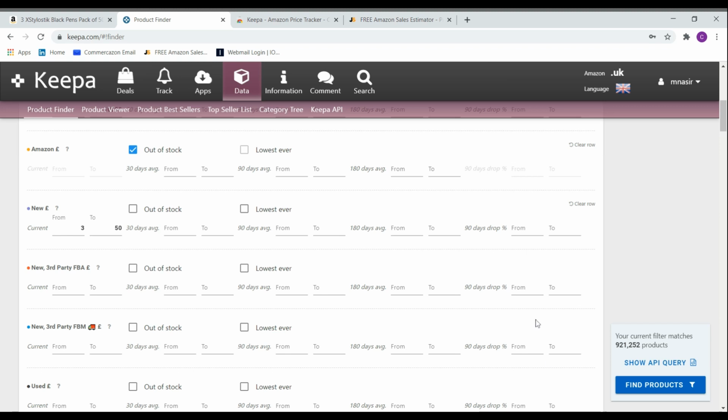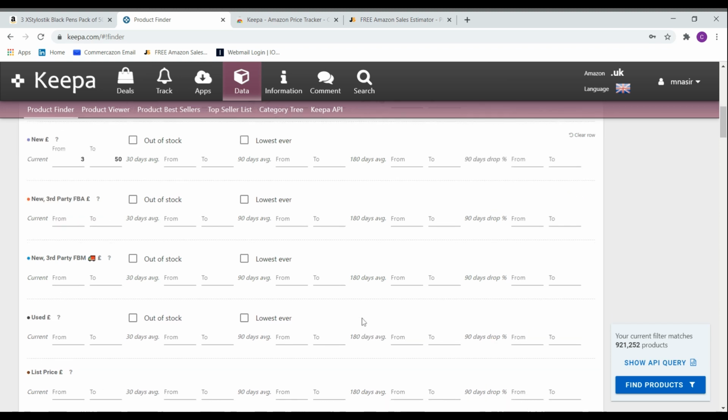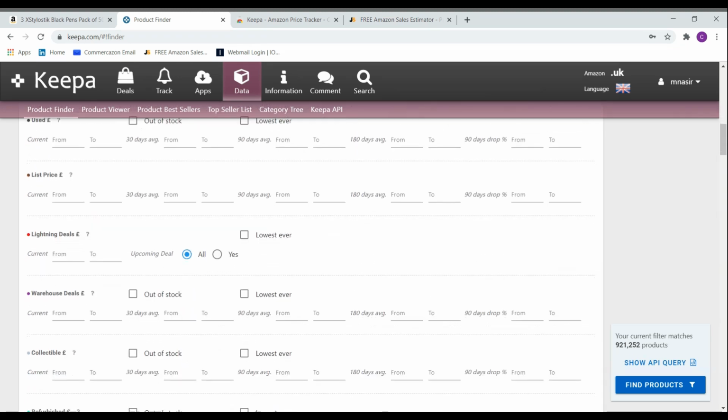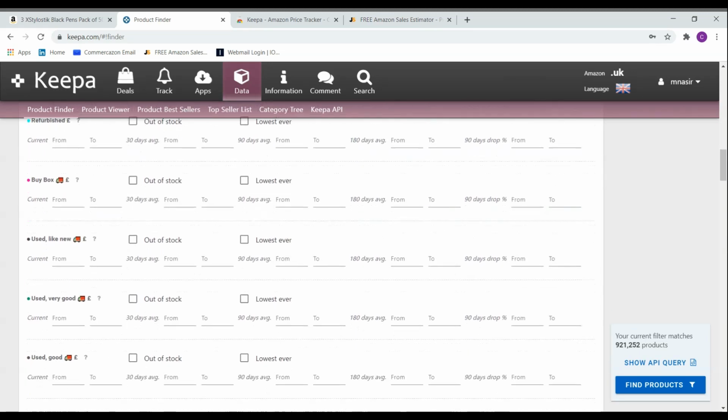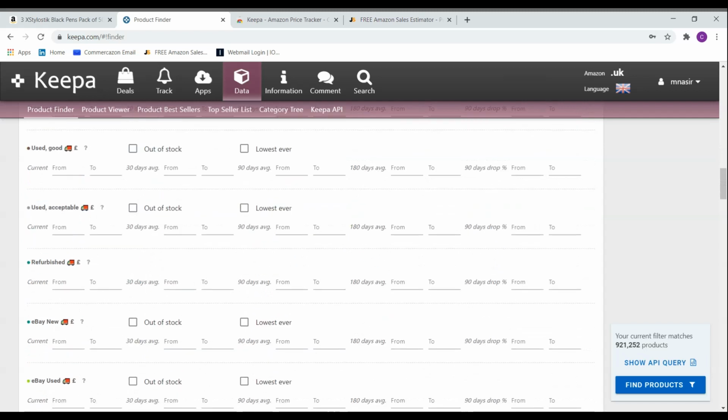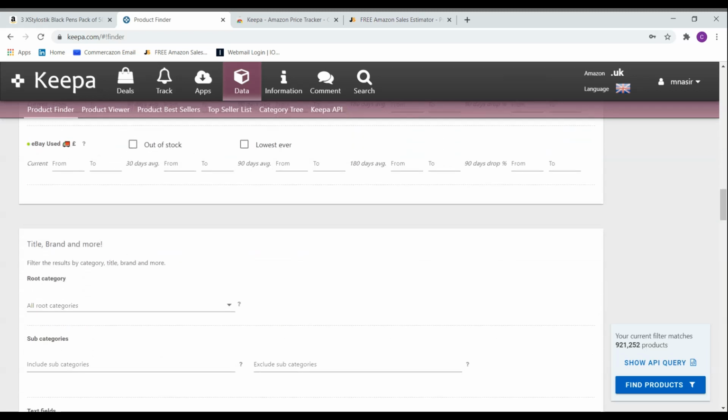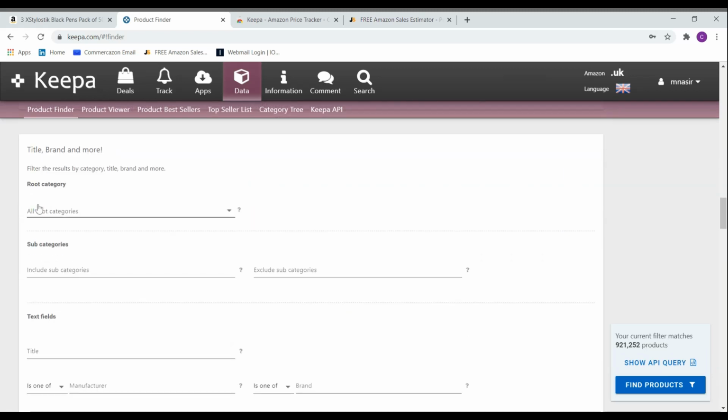Okay, so what we're going to do is scroll down even more. We're not going to fill out anything else because it's not relevant to us just yet. So we're just going to keep on scrolling. Now it's come up with root categories.